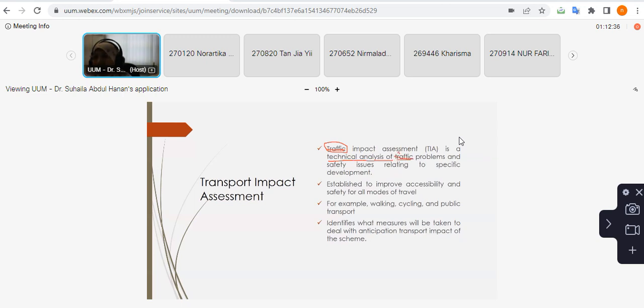Sorry. Any transport nah. Usually I just put TPT. Okay.